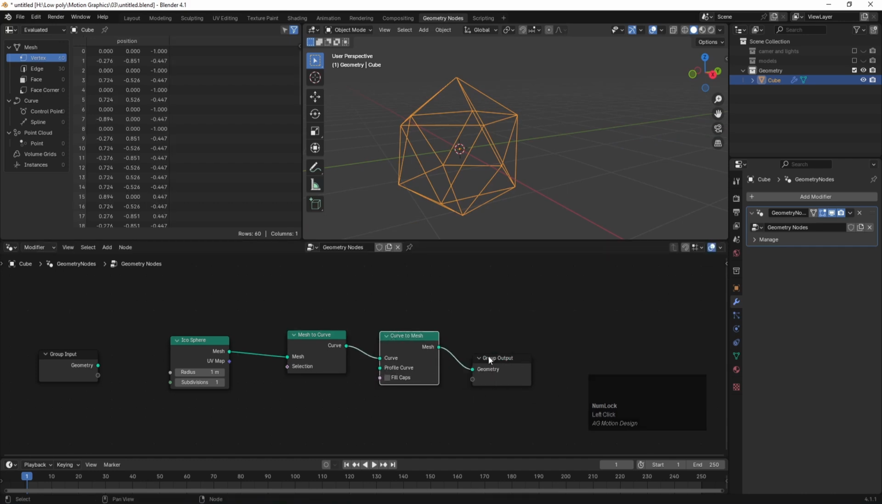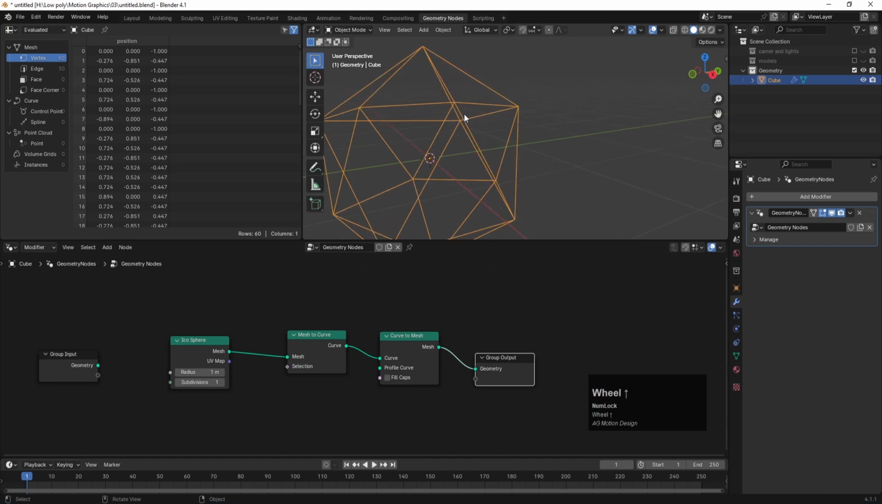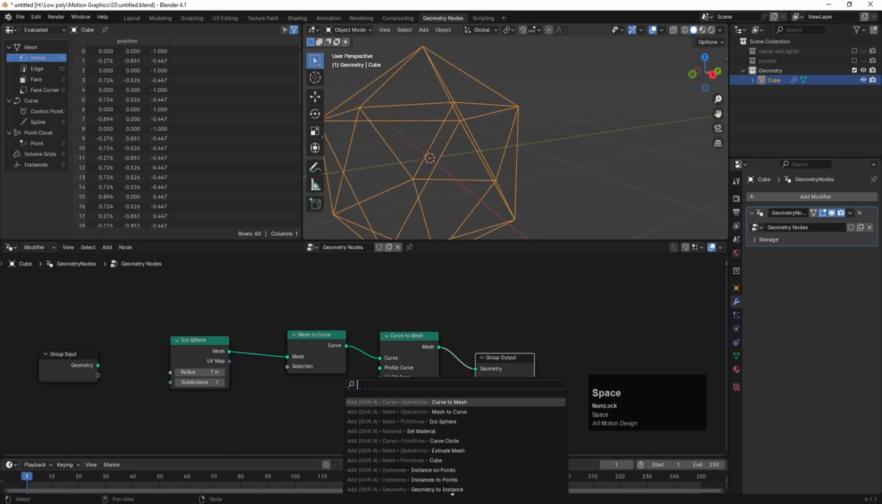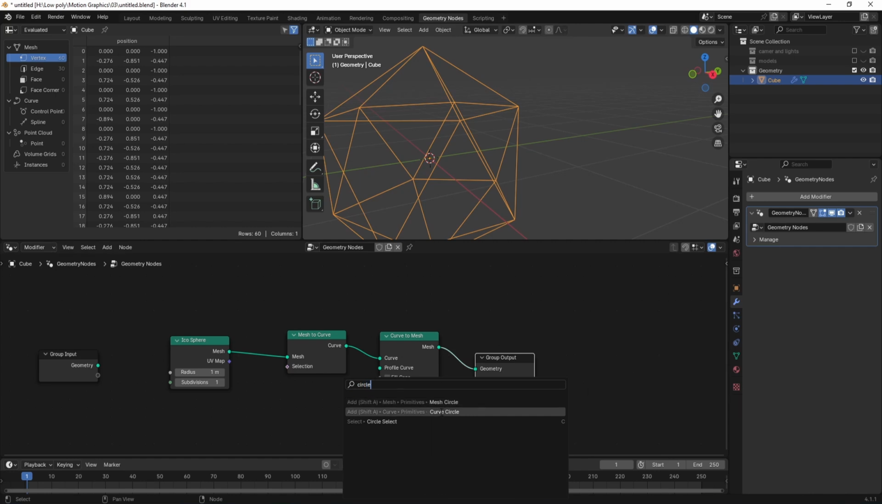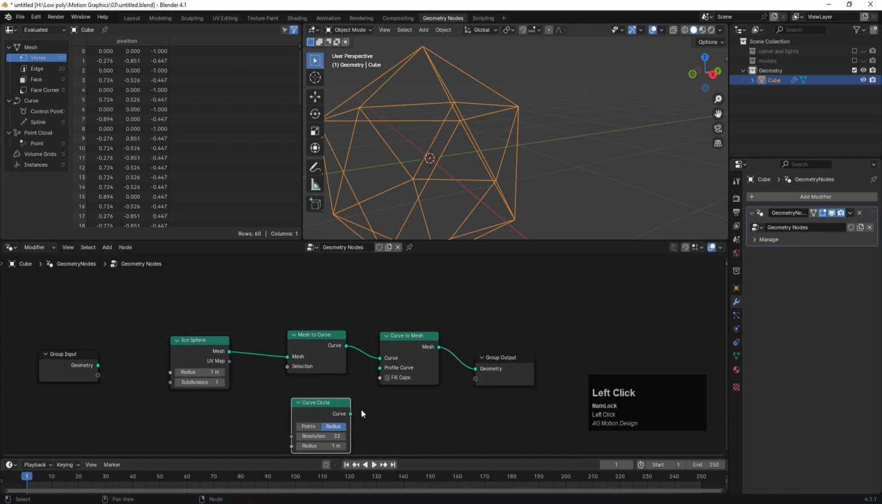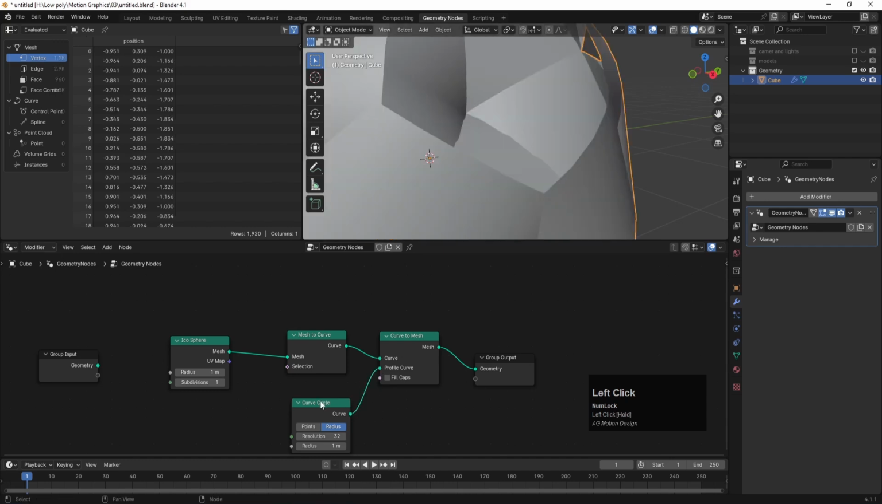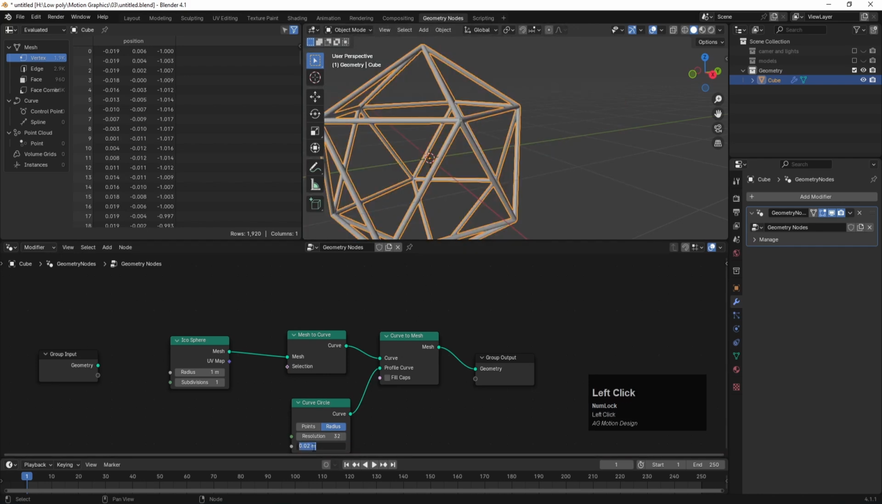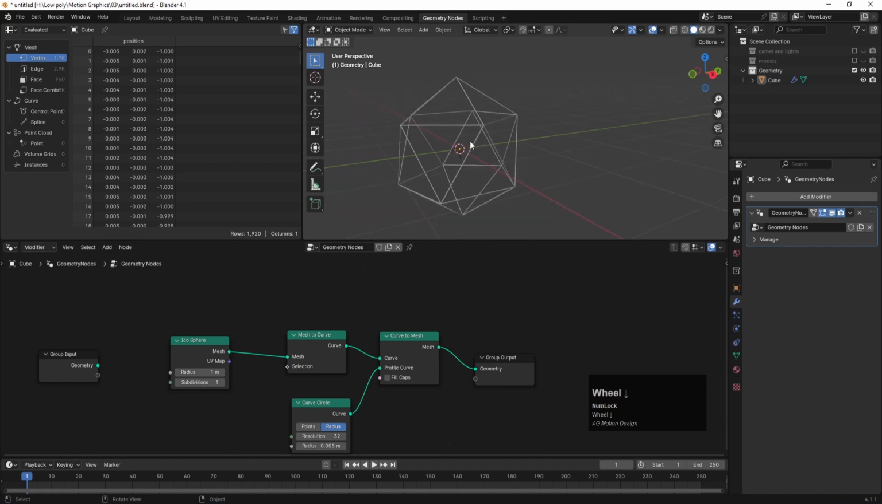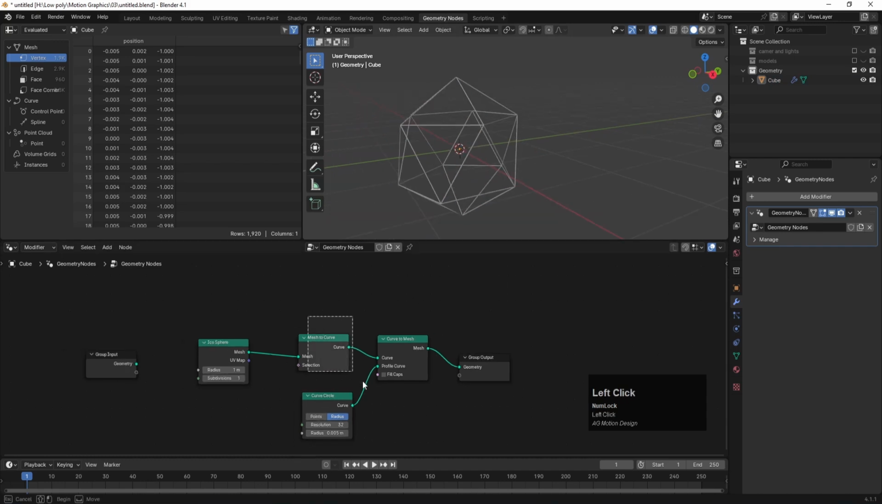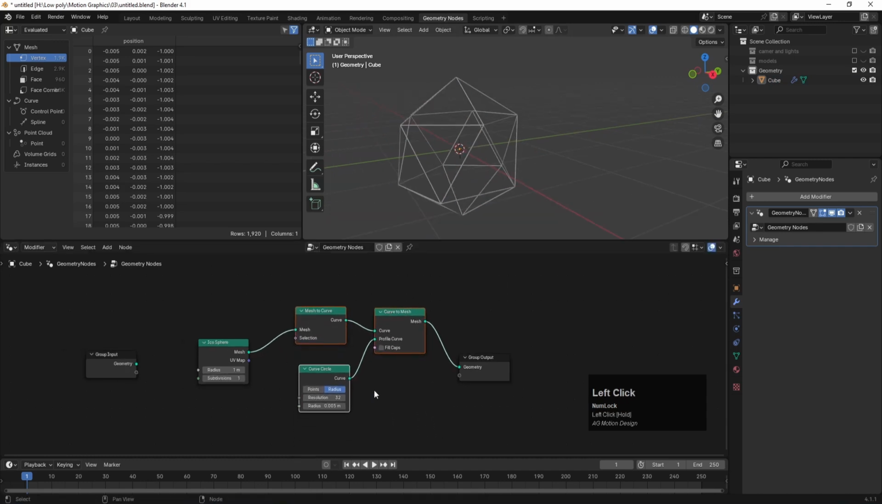Now we need some data to tell them what kind of object you want on this curve. So hit spacebar and let's type circle, mesh, curve circle over here. Bring this over here and make it linked with this. And now in curve circle, let's choose 0.05 or something. So we'll get this kind of option over here. Now let's select this and bring this over here.